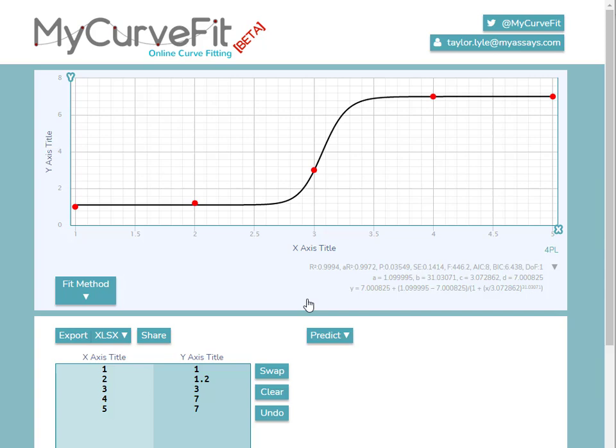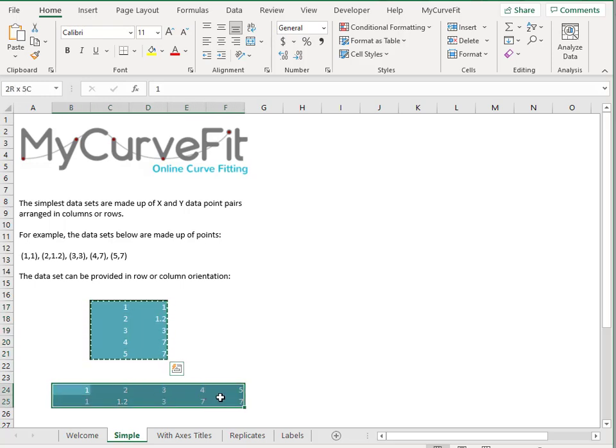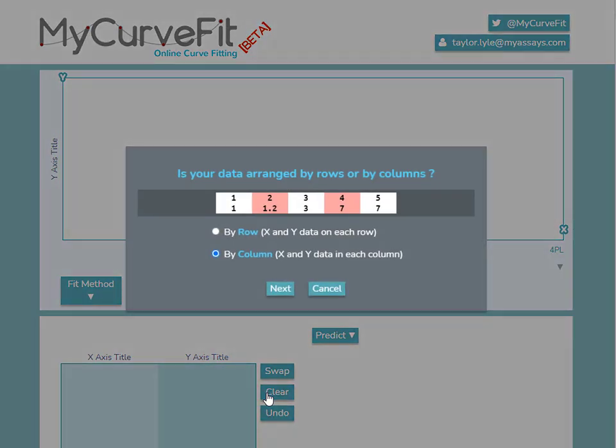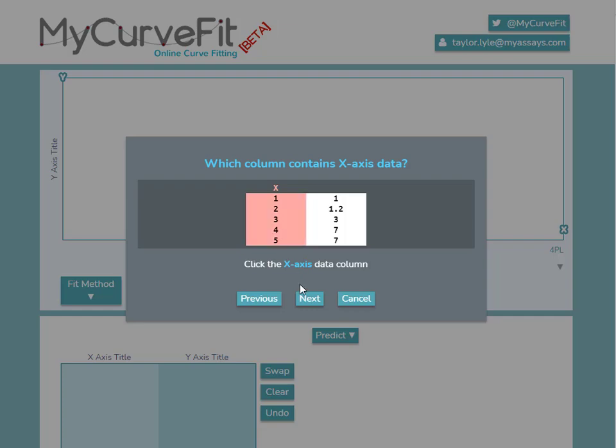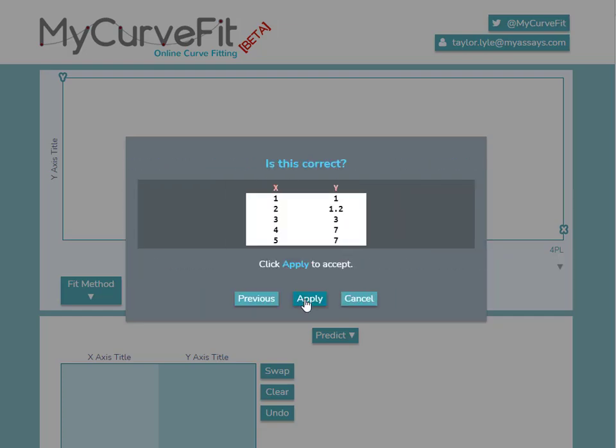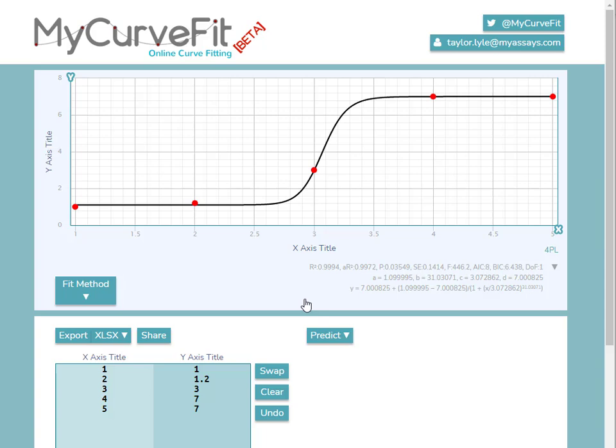Now let's copy and paste in the data in a column format. I'll again select the data, press Ctrl-C to copy, clear the existing data, and press Ctrl-V to paste. I'll answer the same arrangement questions, indicating that our data is arranged by column. Select the X-axis column and press Apply. And as you can see, our data has again been successfully imported.